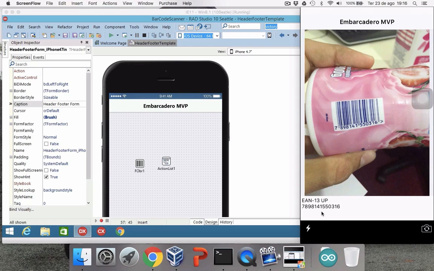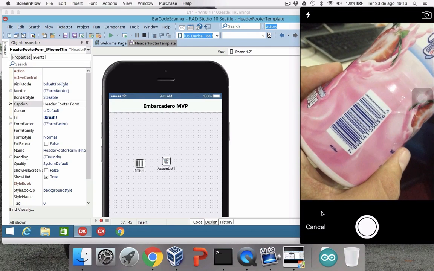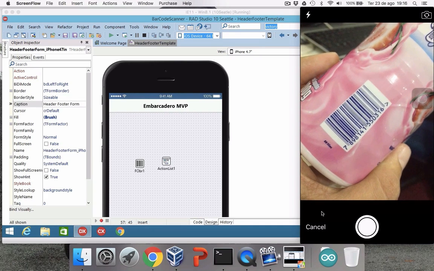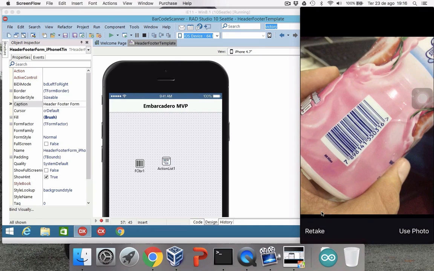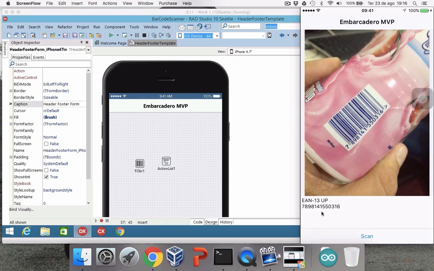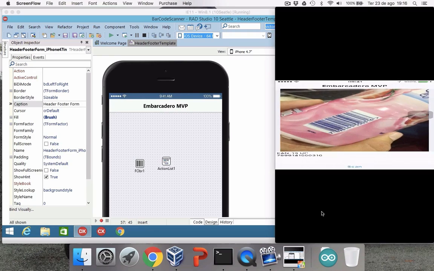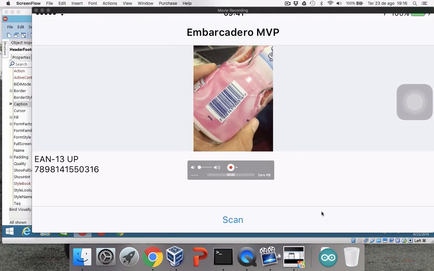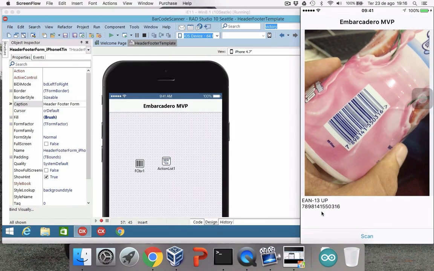So let's do another test. I'm going to take the photo with the code a little bit to the side, like this, use. And you see, it identifies the code and shows no matter what the position is. Okay? Very simple application, but very powerful one. So let's see how it's done in Delphi.